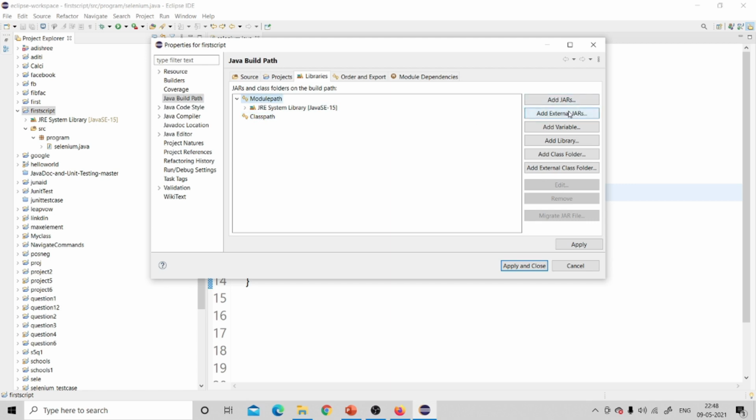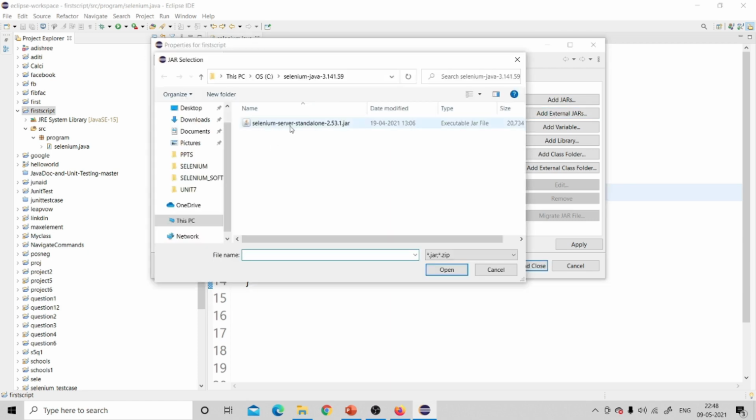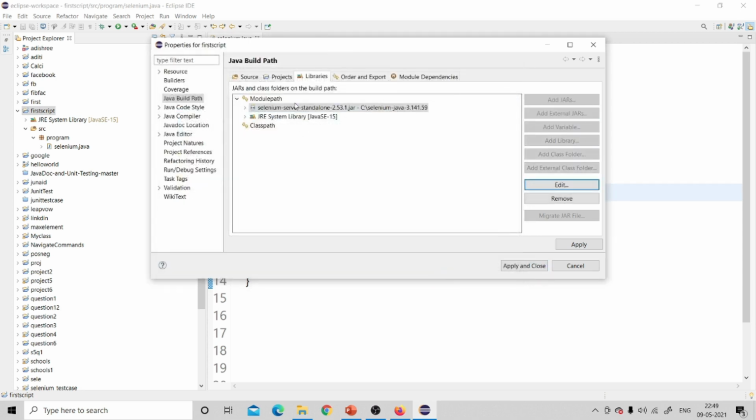You can see over here the Add External JARs option is there. So click on that. You can see the Selenium server standalone jar file which I have downloaded from the internet is showing over here. So you have to select that. Click on that and Open. So you can see over here your Selenium server standalone jar file is added inside the libraries. So click over here Apply and then Apply and Close.